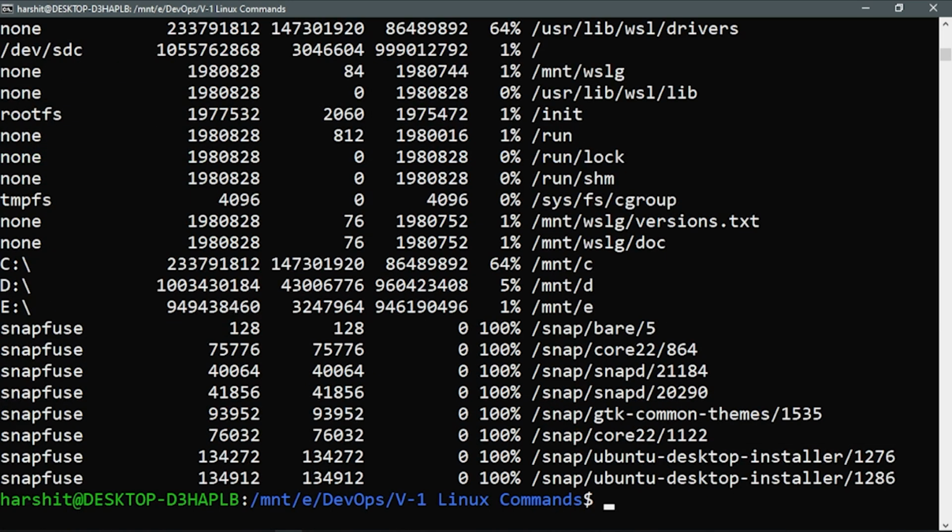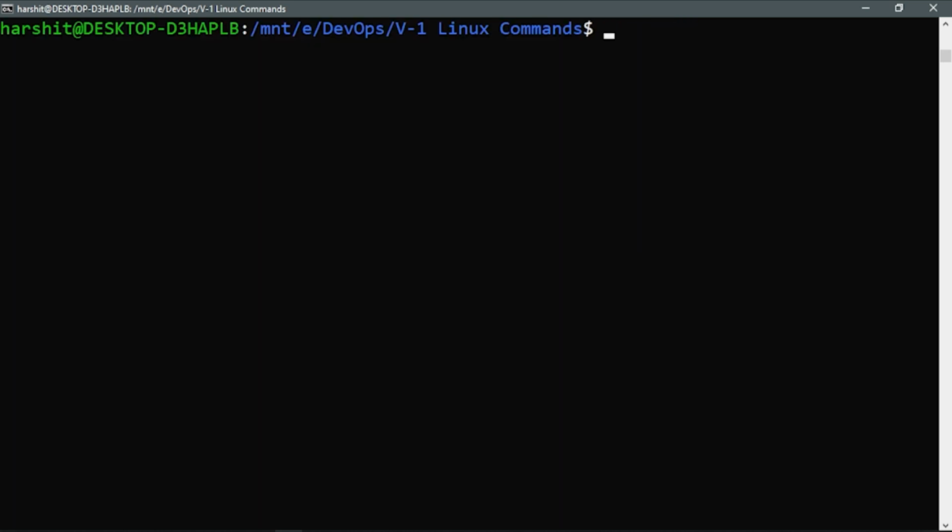Like, see, these three drives are there, right? It has around 900 GB of space. It has more than 1000 GB. And similarly, let me clear it again. Okay, this is done.